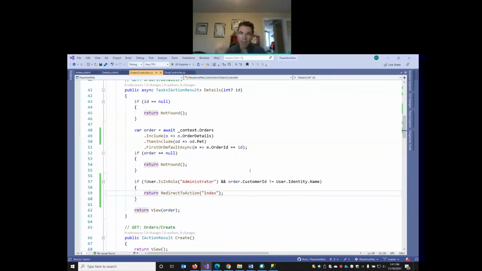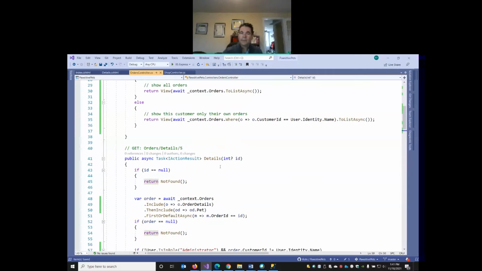So if they try to change that URL parameter so that they can look up somebody else's order, before we return the view with the order, we're checking. Okay, if you're not an administrator and the customer for this order is not the account you're logged in with, you're just going back up here.